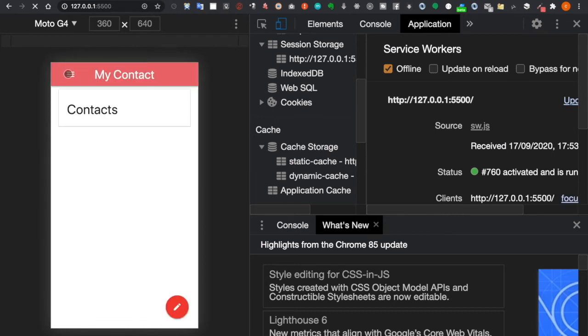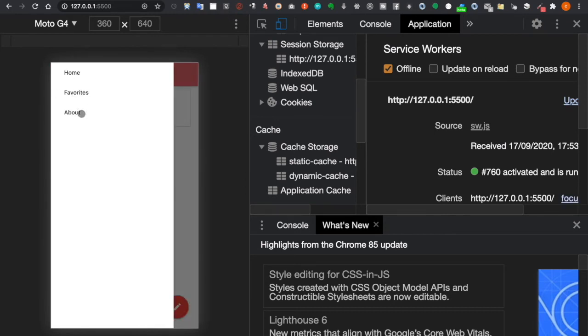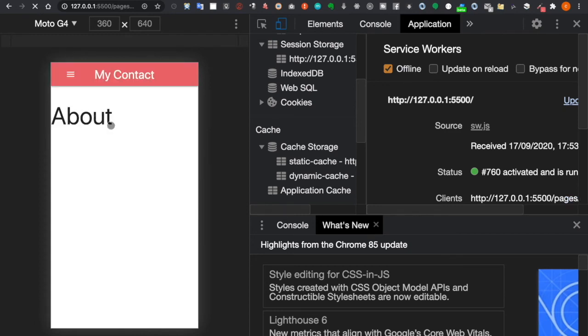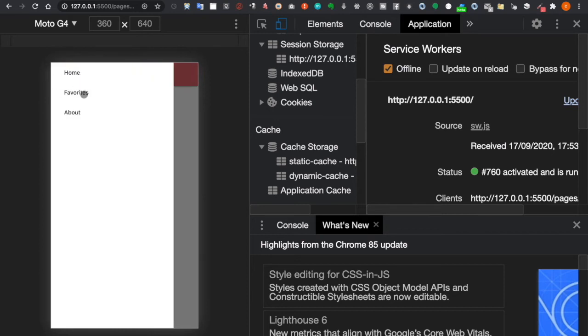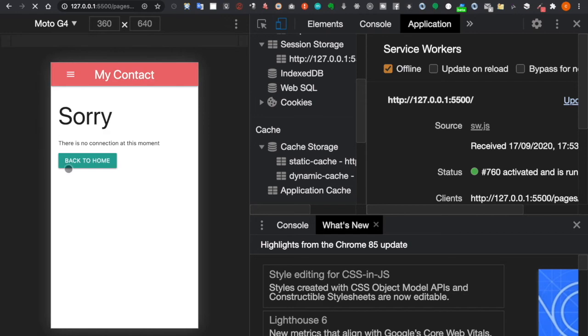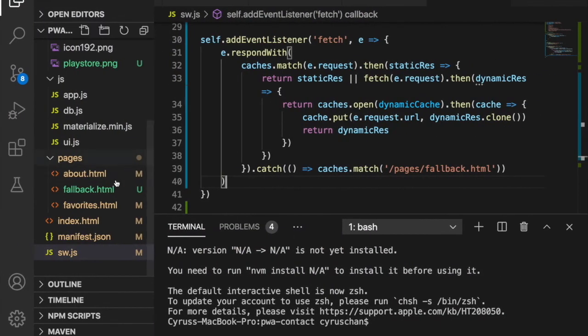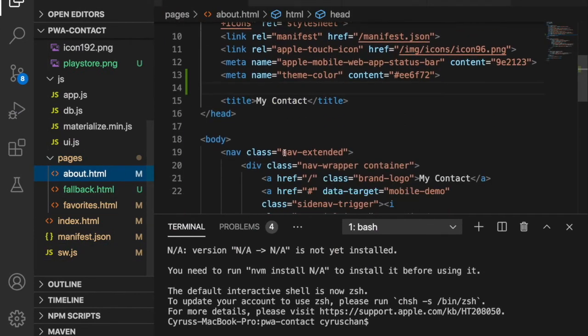It still works. And then we go to the about page, since we have already been here before, so it also works. And if we go to the favorite page that we haven't been to before, it will go to the fallback page. So now it all works.